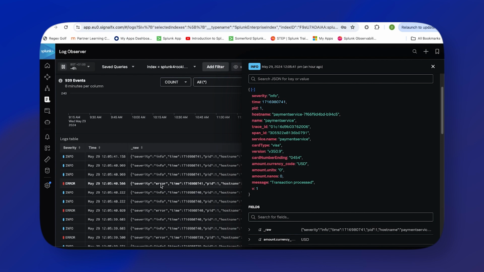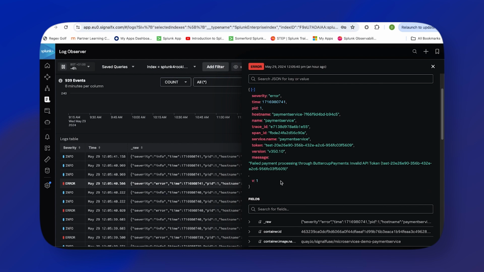And we can click on an error, and again it brings us straight in. We can see the severity of error, and the different version of our app. That's the newer version that's showing up an error. And we can see a message that might tell us, hopefully, and it does in this case, what's going wrong. A payment processing has failed due to an invalid API token.